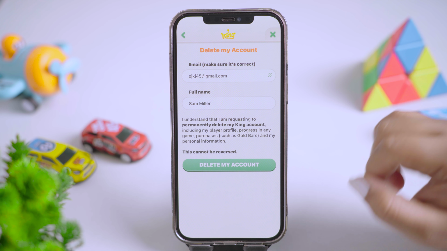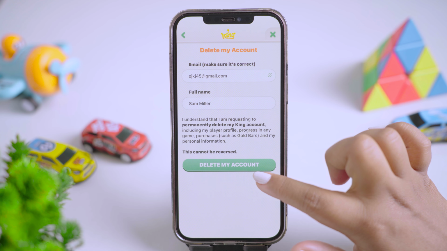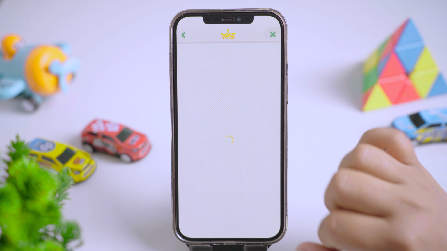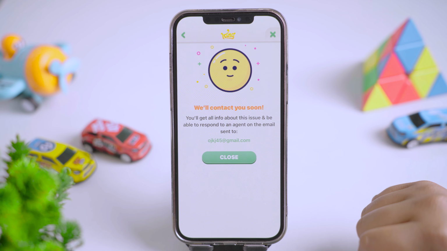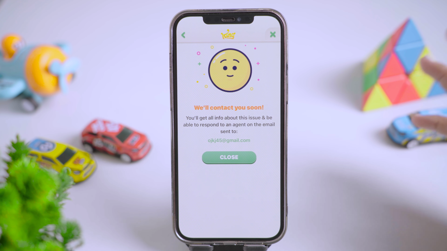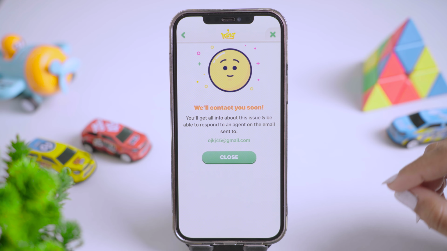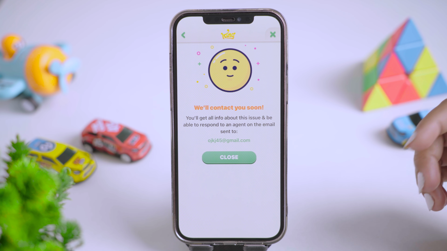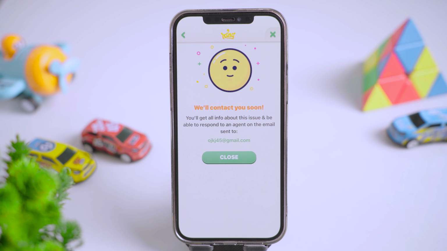So after entering that, all you need to do is tap on delete my account. And then here you can see they have said that they will be contacting you soon. So they will probably be contacting you through your email address, and you'll be notified when your account has successfully been deleted. And that is it.